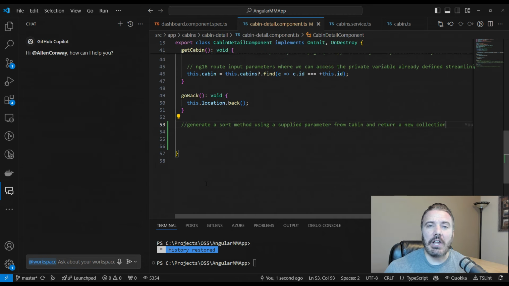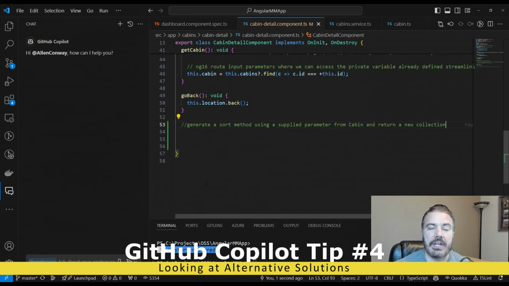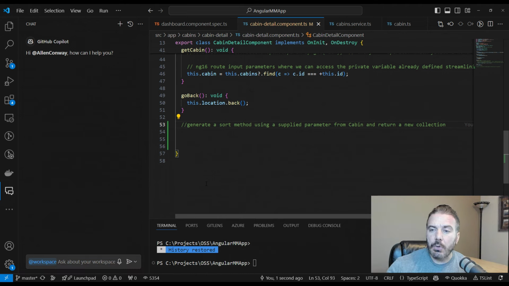All right, let's move along to GitHub Copilot tip number 4, which is looking at alternative solutions. So this is applicable to GitHub Copilot inline. So whether you're using code to comment or you've hit the return key and you've been offered a method or a line of code, there is the opportunity and capability to look at alternative solutions, and not everyone is aware about that. So here on line 53, I have a comment that is prompting GitHub Copilot to generate a sort method using a supplied parameter as we had looked at before.